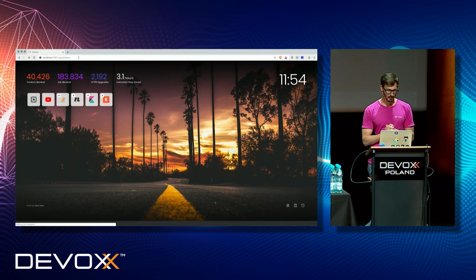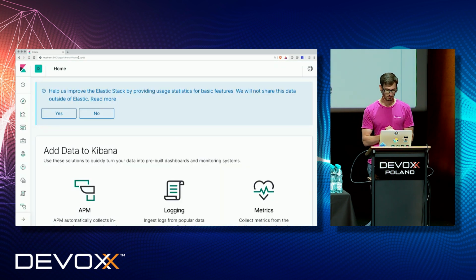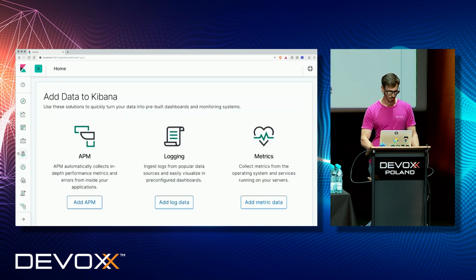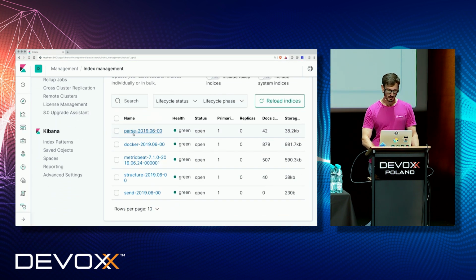Let's see if everything came up already and if my logs have been caught. I don't want to send statistics, but let's look at what we have. So we are in the parse index. This one is the parse index. We'll get to the others in a moment.